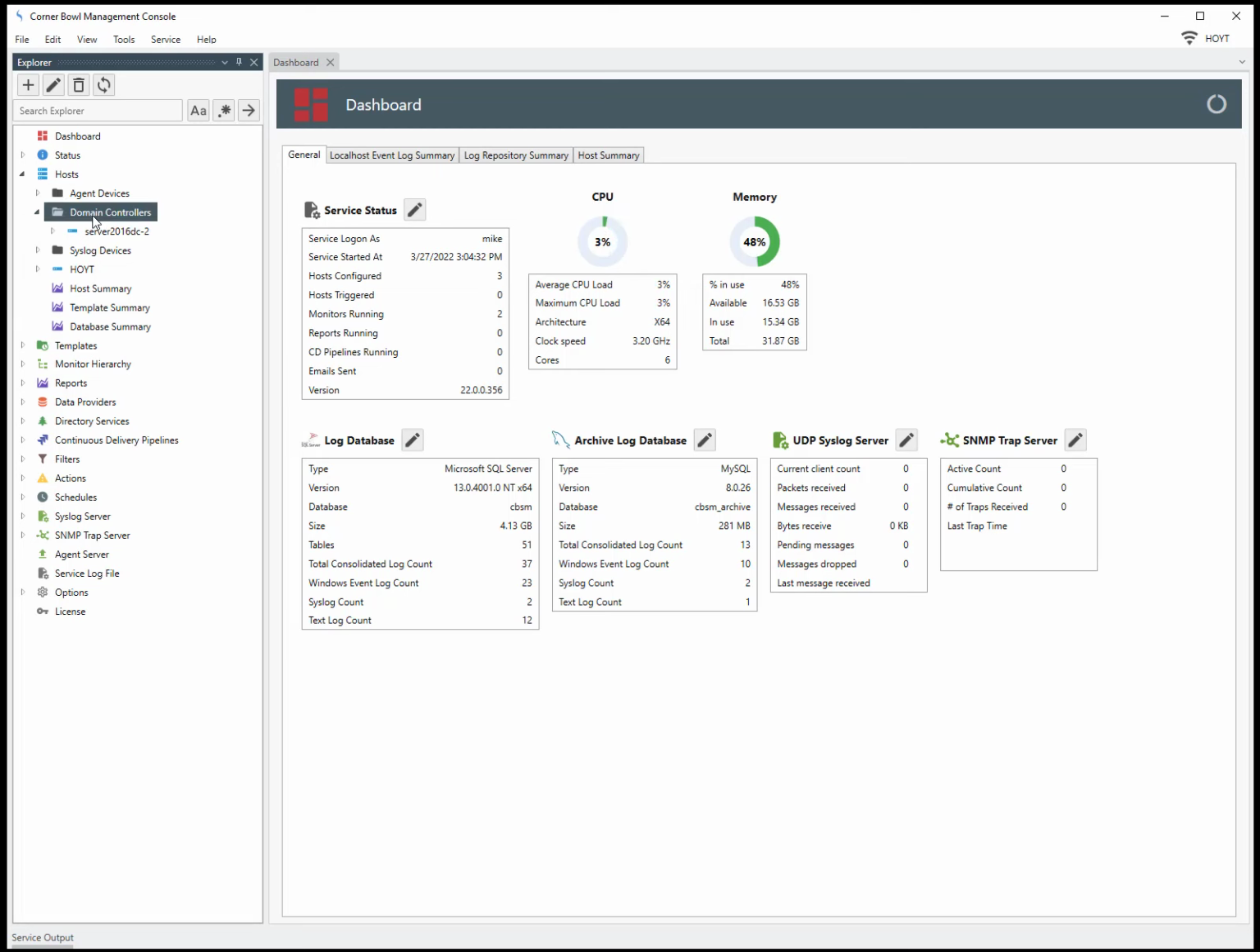Once you've added your domain controllers to the software, we need to create a Success Logon Monitor template, then assign it to the target domain controllers or standalone servers. If you're not familiar with Cornerable software, templates define instructions such as which event logs to monitor and the frequency to monitor the event log entries. Once created, you assign the template to the hosts you would like to monitor.